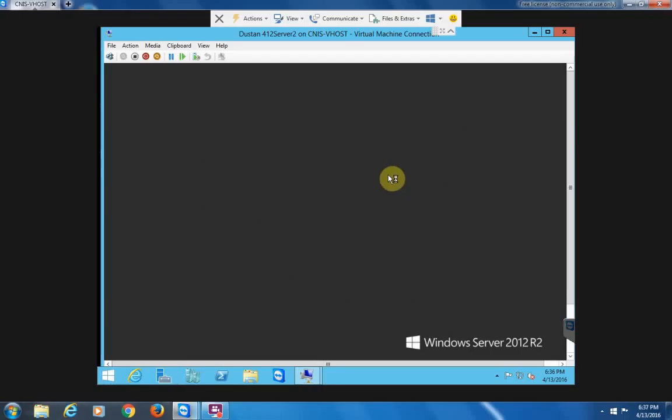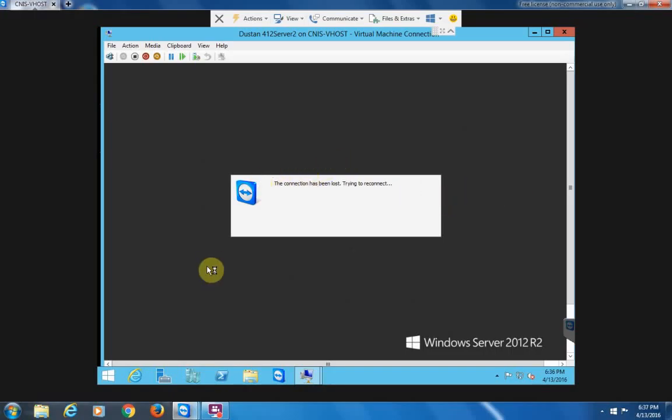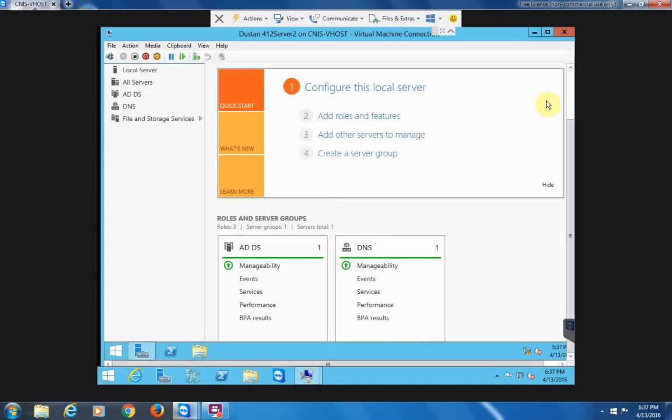And I'm going to open Active Directory Users and Computers to verify that 412 Server 1 and 412 Server 2 are both in the Domain Controllers organizational unit. Let's go check that out as soon as my Server Manager pops up. It's coming up right now. Taking its time. Connection has been lost for just a second. It'll be right back. Okay. Server Manager is up.